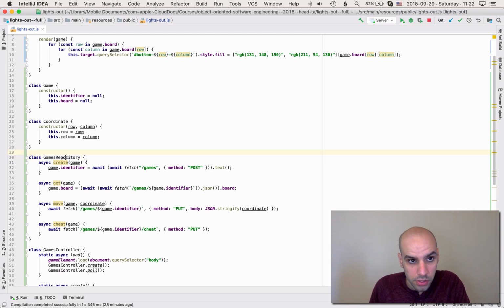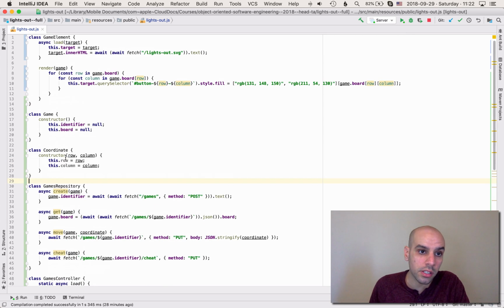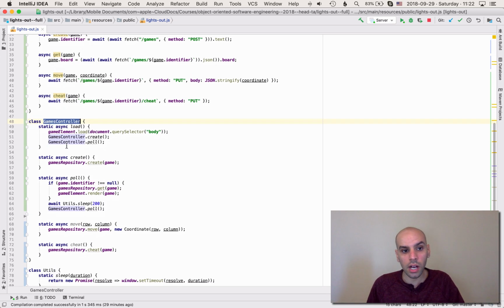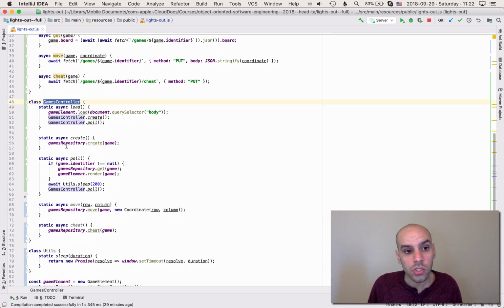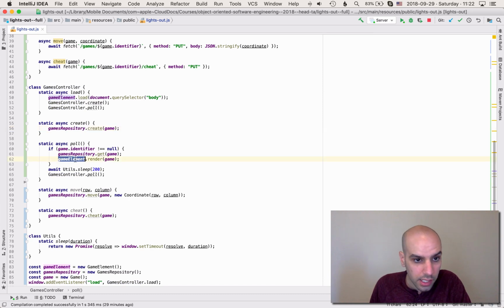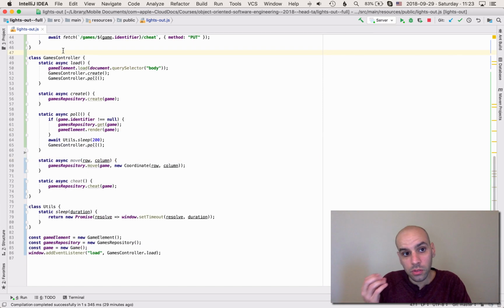We have an object that is responsible for fetching games from the server and changing games on the server, this sort of thing. So that's the game's repository. We have another object responsible for rendering the game on the screen, that's the game element. And we have an object that controls how all the other ones operate. So we have a controller that is capable of talking to the repository, talking to the element, and telling them to do stuff, but the controller itself is just managing other objects. It's not doing a lot of logic itself. And we have this utils class that is just a namespace for auxiliary methods.